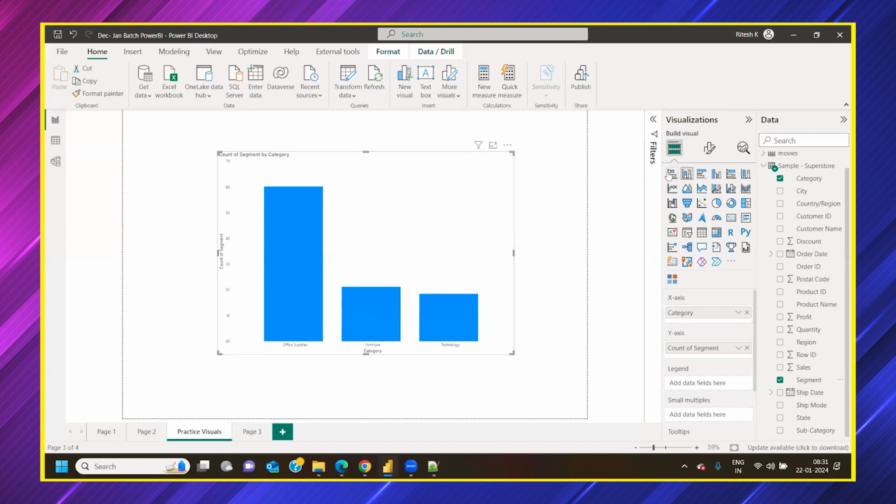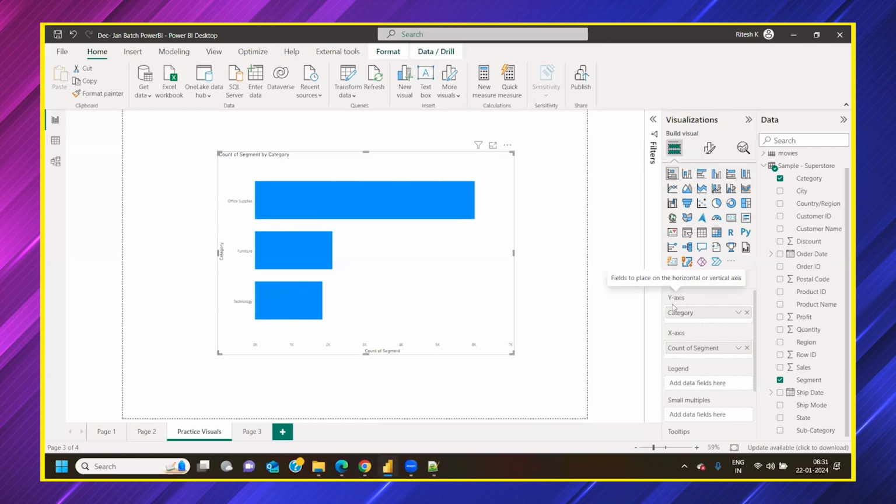If I change it to a bar chart, category is on the y-axis and count of segment is on the x-axis. Either of them should be a numerical value, then only is the information correctly interpreted. Even if you take a string value, it is taken as the count of that string value. So this is how a normal graph behaves.